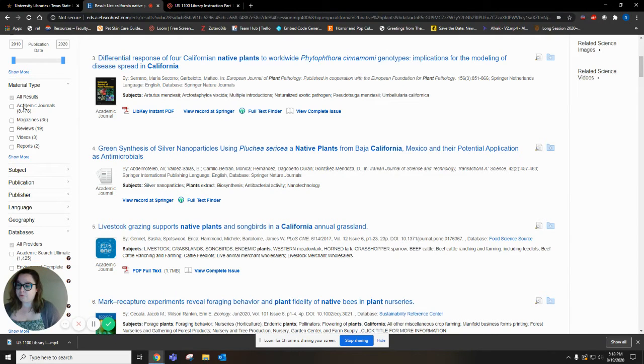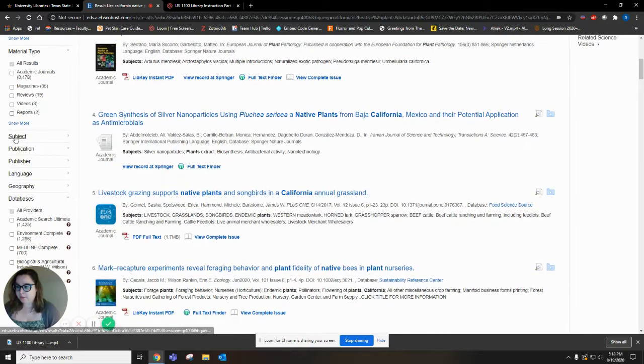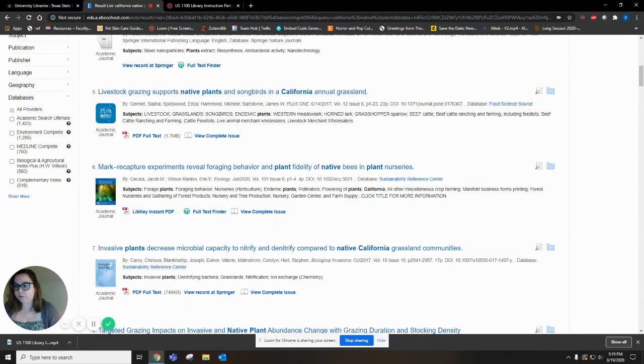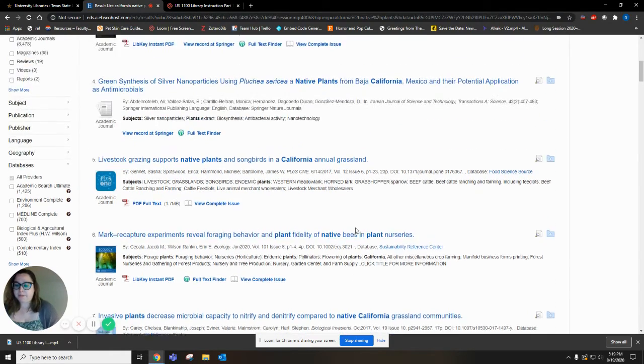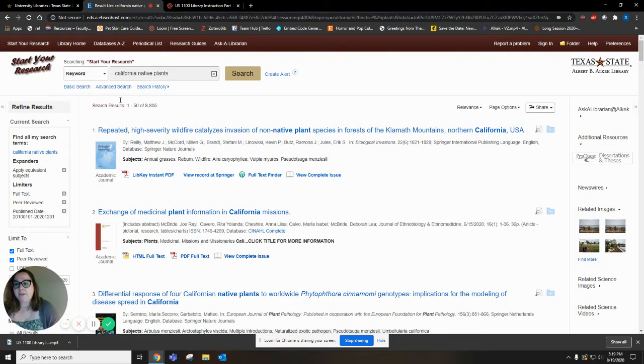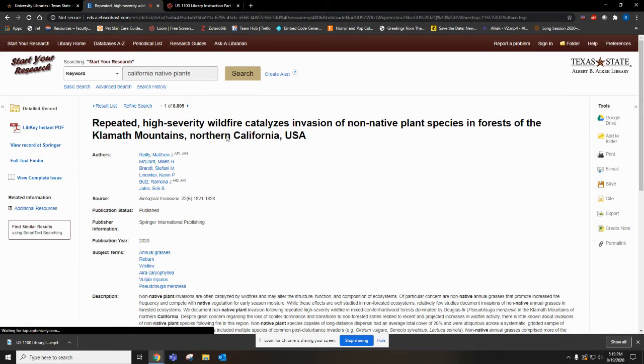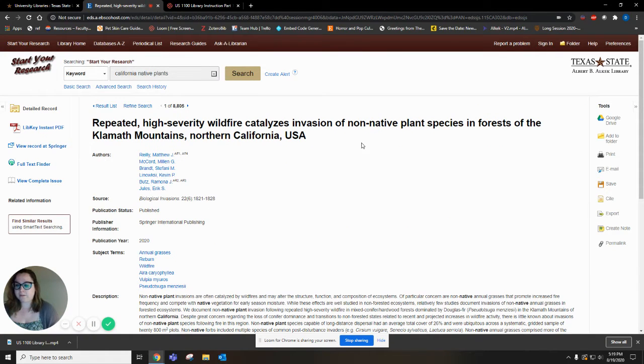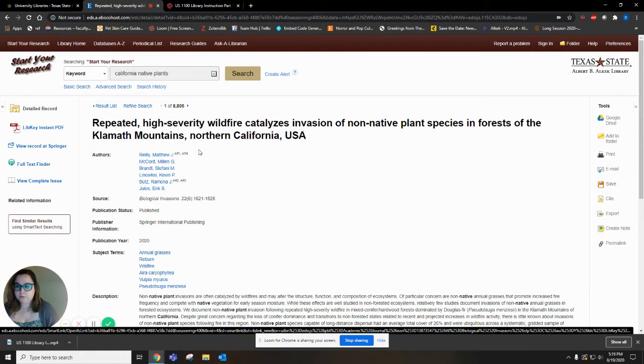And now you have options like if you know you want to use an academic journal, if you know of a certain database your instructor wants you to use. Here's some of the databases that it's pulling up. But let's say this resource here, this long title, is something that will help you with your research. You'll click on this page, and it is a PDF that you can download.